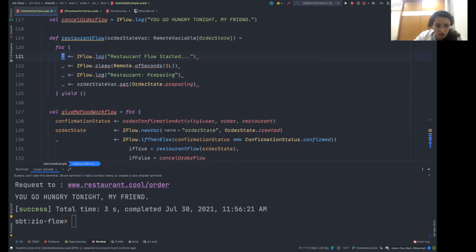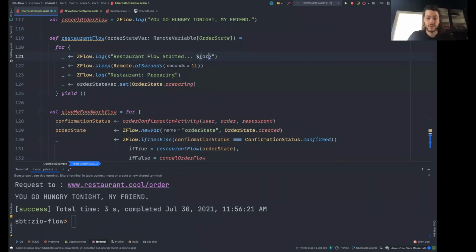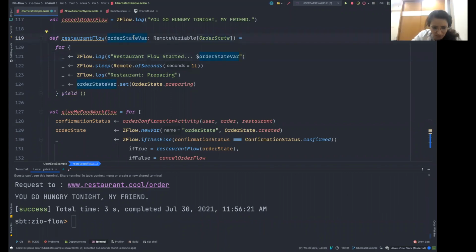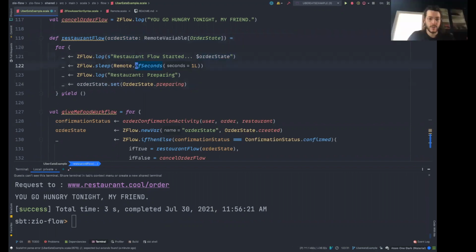So inside log, you can say zflow.log restaurant flow started. And then I can just interpolate the order state code? Yeah. Oh, nice. Okay, cool. It will give you a big description with the schema, but I think it works for us in this case. So restaurant flow started, order state, restaurant flow, restaurants, order state. Perfect. Cool.